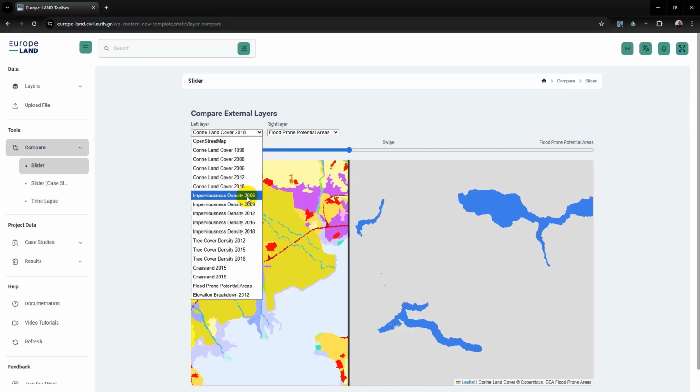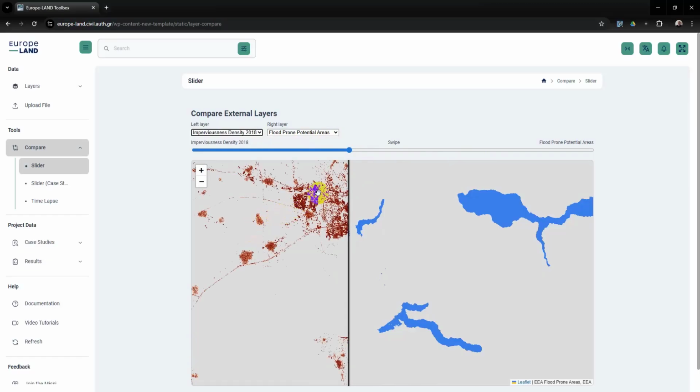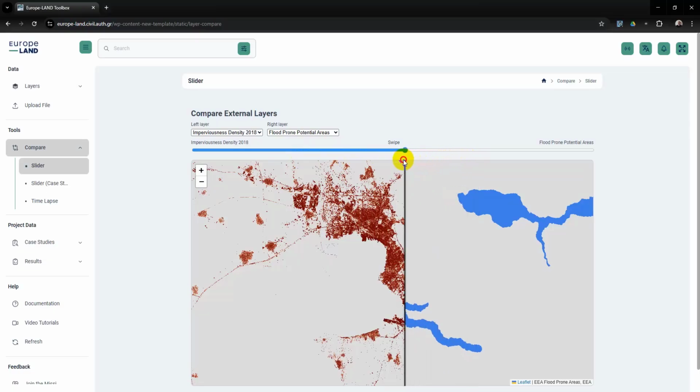We then compare imperviousness density 2018 with flood-prone potential areas, allowing us to relate sealed surfaces directly to flood-prone zones. This is Example 1, Additional Features C in the cheat sheet.